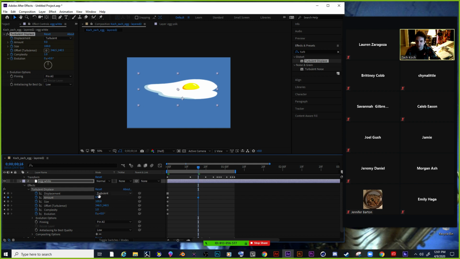Okay, that hasn't done too much. Let me do that. Okay. Over here, I'm going to bring the amount back down to 0. So there's that 25. I might make it a little bit more. I can change the size of the turbulence, so it might do something like this.